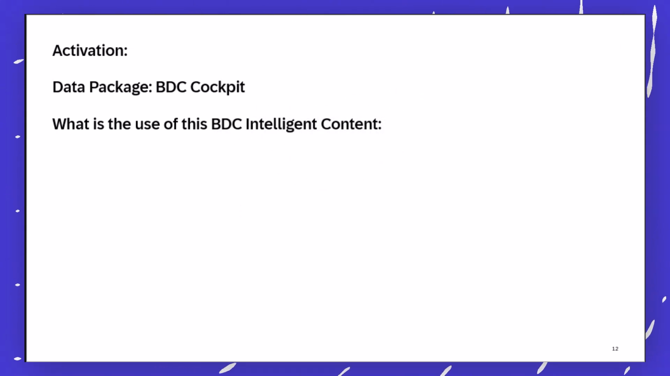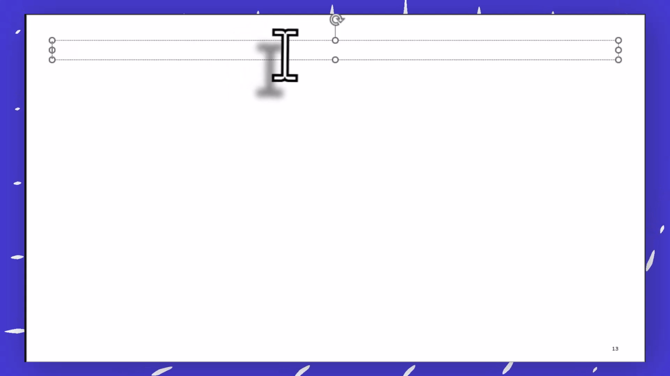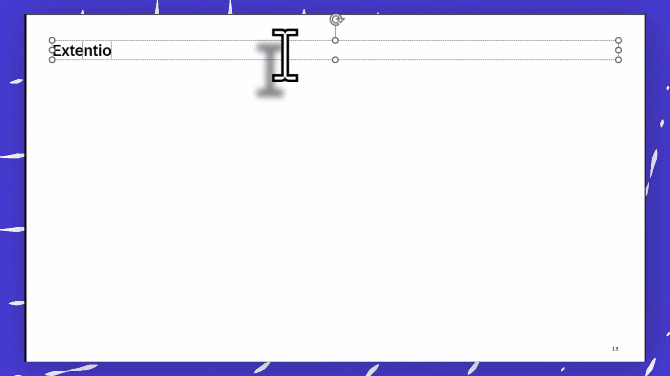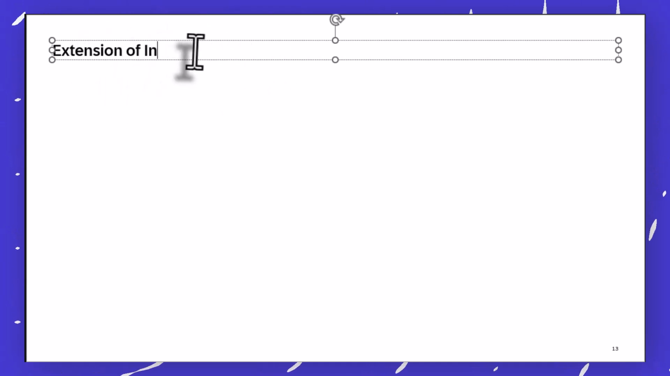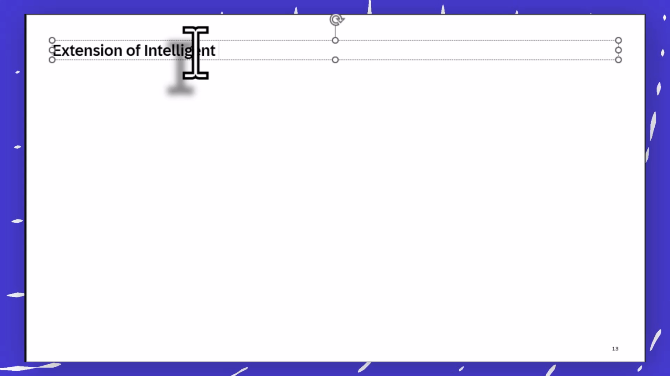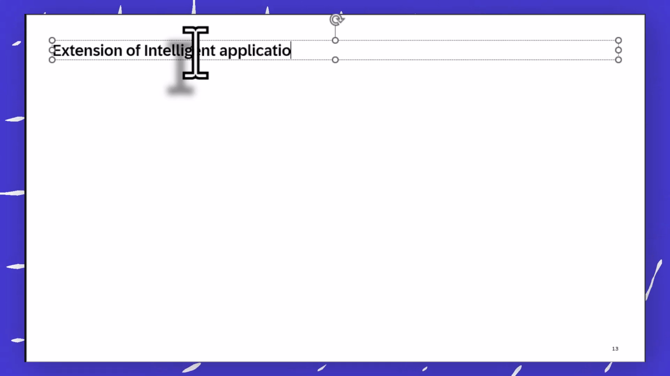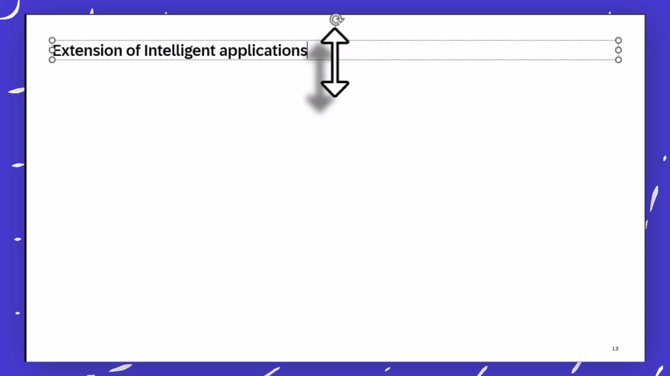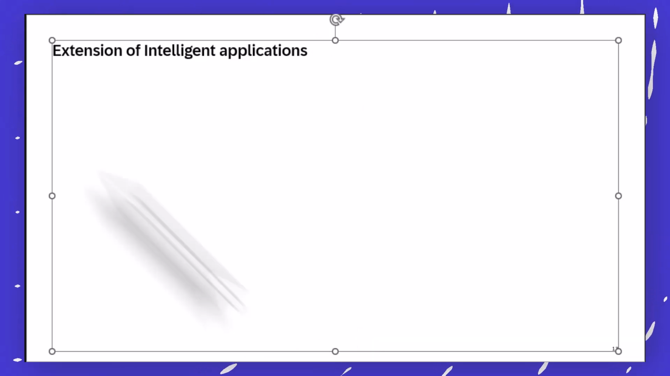Now let's see in a pictorial way how this installation happens, and also I would like to tell you how you can extend this intelligent content. Let me open a new slide. Now, extension of intelligent applications. As I mentioned, it contains multiple layers. What are those? Let me draw here.